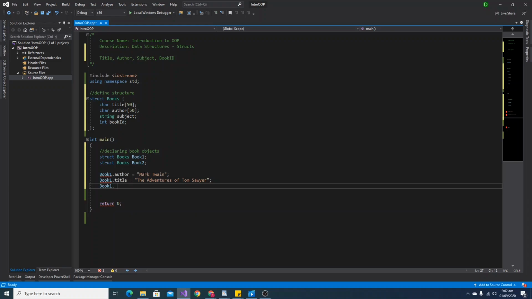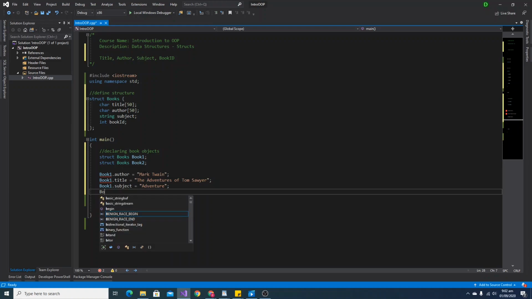And of course the subject, let's set the subject equal to adventure. And then let us set the ID. Since this is an integer, we only need a number. So let's set it to 001.